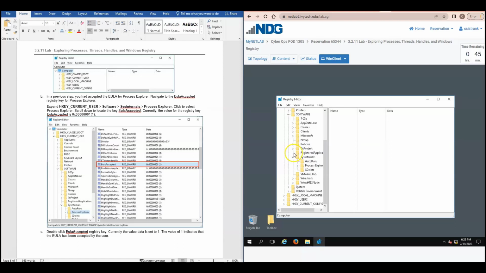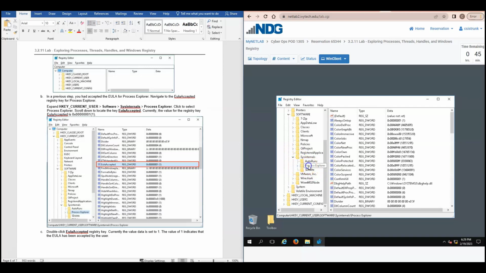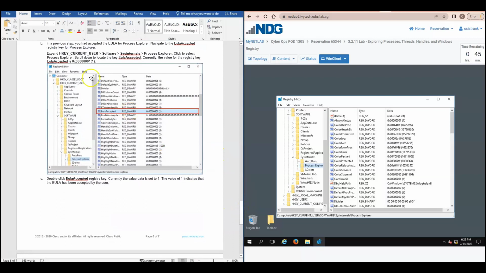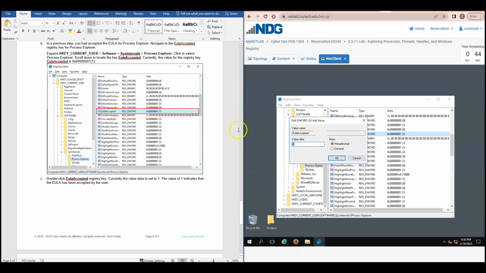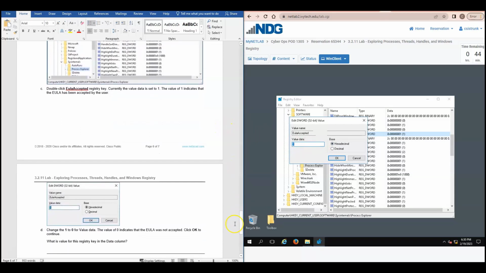It says click to select Process Explorer. So I'm going to go ahead and click to select it. And you can see the multiple things that this particular key will allow us to do. And then it wants us to scroll down to select this here. So let's look for that particular file. Everything is in alphabetical order, so you don't have to run around looking for things. And there it is. It says double click it. We're going to double click it, and it gives you information about that particular file by the user.